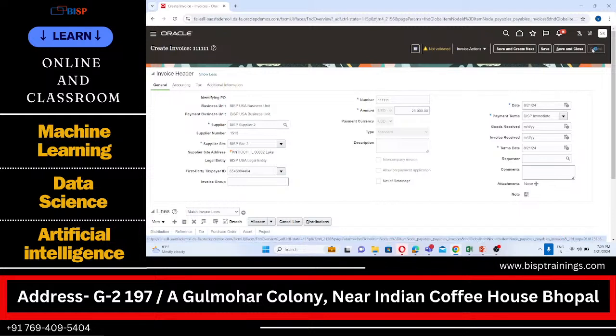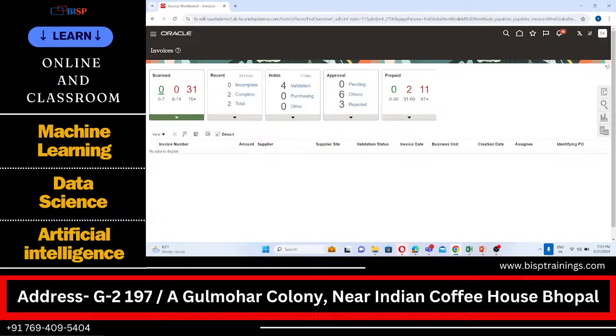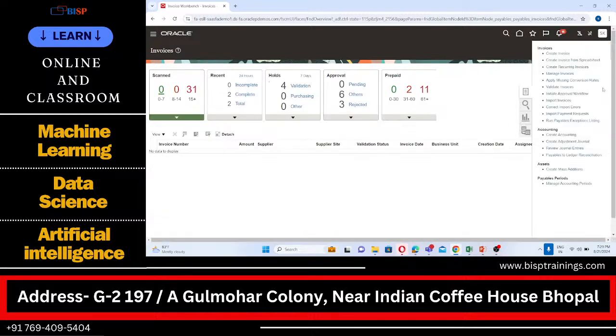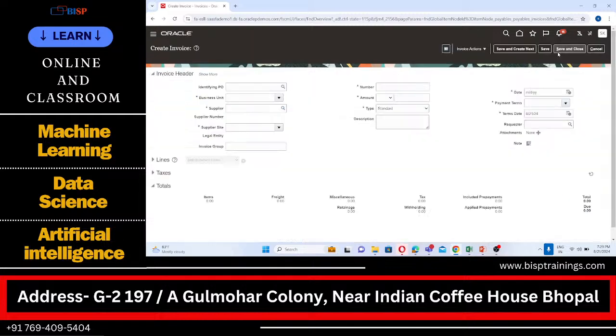Let me cancel, and once again we are making the invoice, the prepayment invoice. Okay, we are creating the prepayment invoice. Select the business unit, that is BISP. Select the supplier whom you want to pay in advance. So BISP. Okay, so the number this time will be 7410. Okay, and the amount would be 25,000.